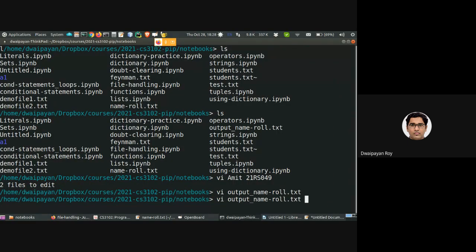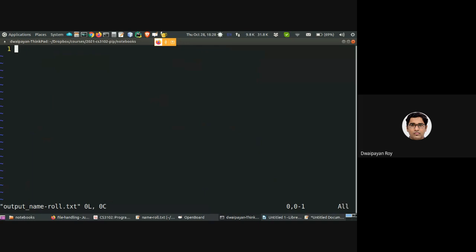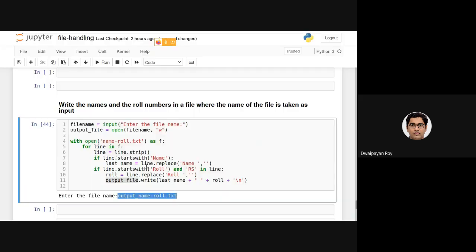Now, on opening the file, I can see it is empty. Why? Please answer. Because we didn't close the output file, I guess. Yes. Sorry, can you please repeat once again what you said? We didn't close the output.